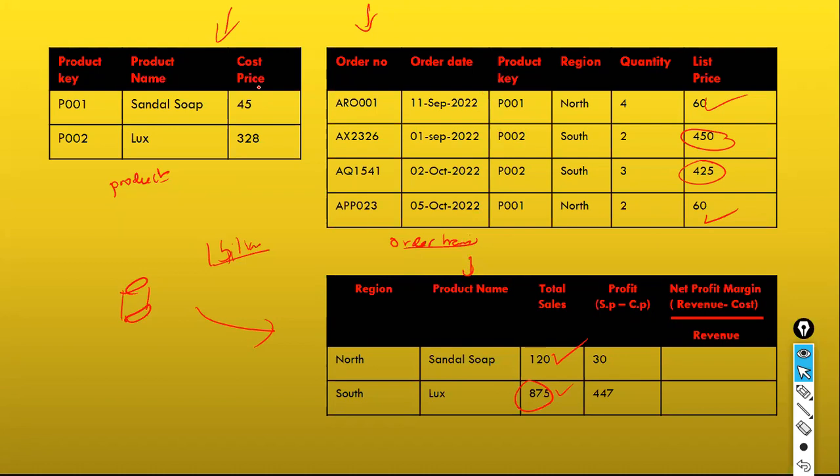You need to join these two tables, and then you need to do some kind of aggregation. Aggregation means summarization. What is summarization? Summing the value, right? So in the north region, they sold only the sandal soap. P001 is sandal soap, right? If you look here, they also sold only the sandal soap. But how many sandal soaps did they sell? They sold 60 plus 60, 120. This is the report they needed.